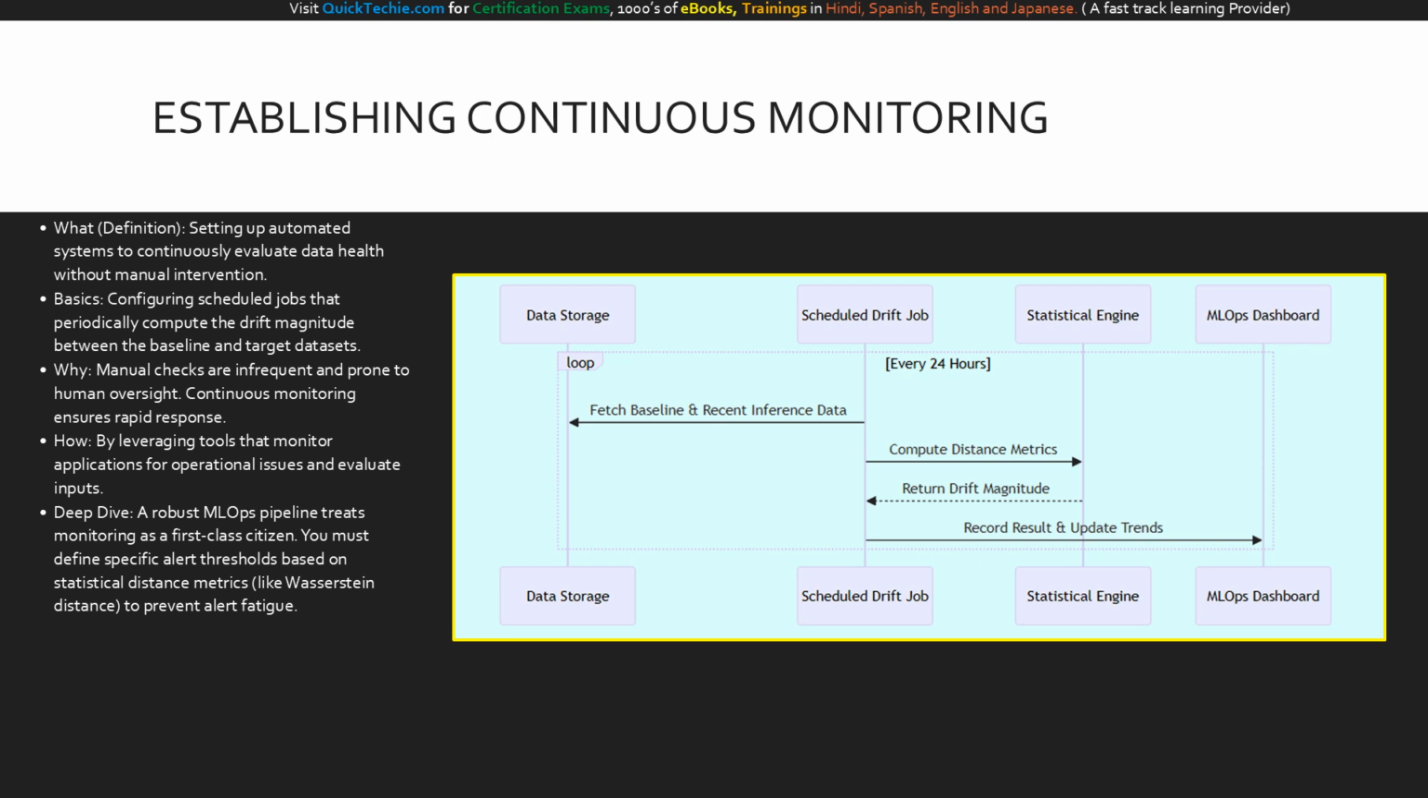You must configure precise mathematical thresholds using statistical distance algorithms. If the threshold is too low, you get alert fatigue. If it's too high, the model silently degrades. Precision is key. This sequence diagram shows the heartbeat of a continuous monitoring setup.